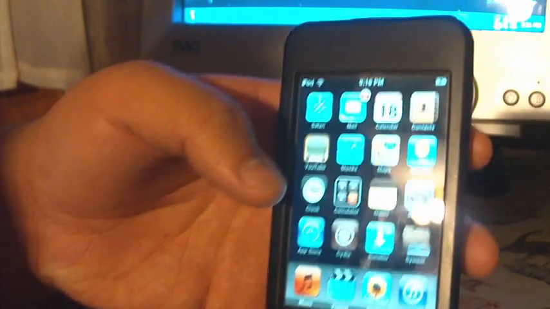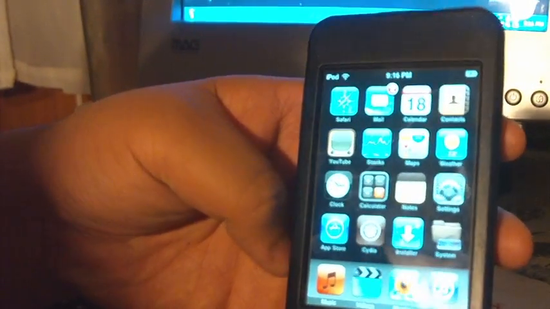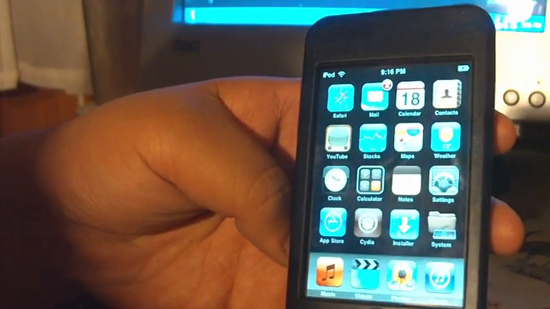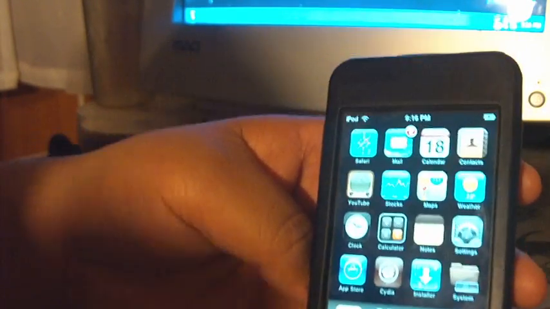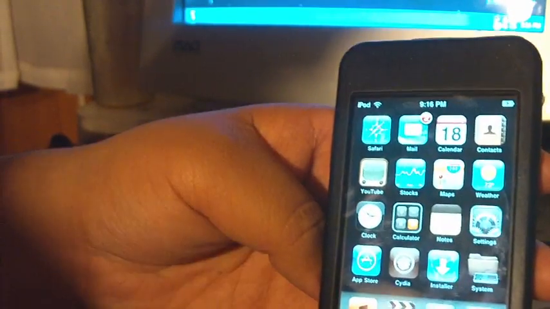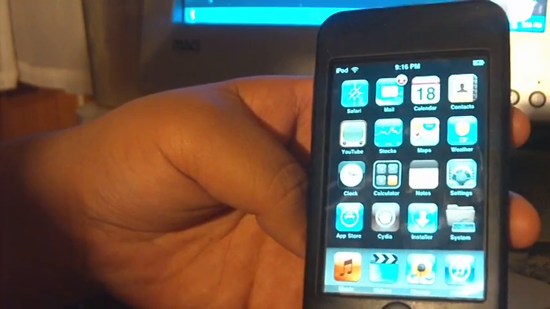Hey guys, in the last video I showed you how to install the winterboard. In this video I'm going to show you how to add themes through SSH using winSCP on Windows, and also how to just download them on Cydia.